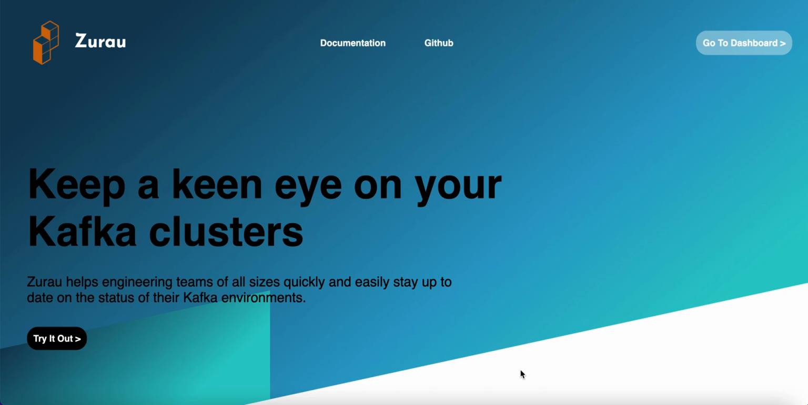Today I'm here to present you with Zurau, a new developer tool launched through the tech accelerator OS Labs. Zurau is an open source data visualization software for Kafka clusters. Now, if you're a backend developer or if you work in DevOps, then you know how important it is to monitor your Kafka metrics in real time. And that is what we have set out to achieve today with Zurau.